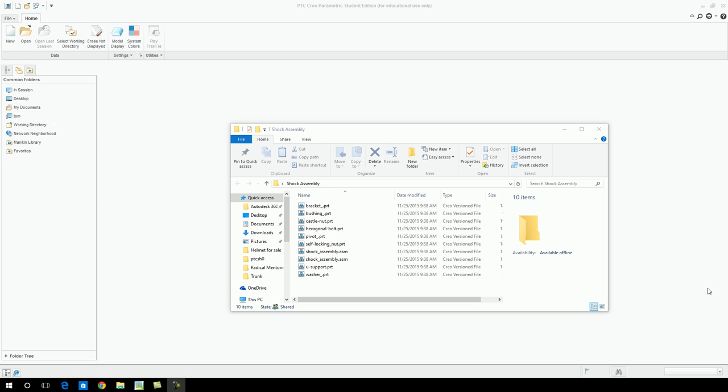In this video, we're going to look at the assembly process for the shock assembly. I have a folder on my desktop for the shock assembly, and all the parts that are used in the shock assembly are contained in that folder. In looking at page 11-31 in my book, figure 11-44, it shows me exactly how all the parts and pieces of this go together. So I'm going to use that to assemble everything.